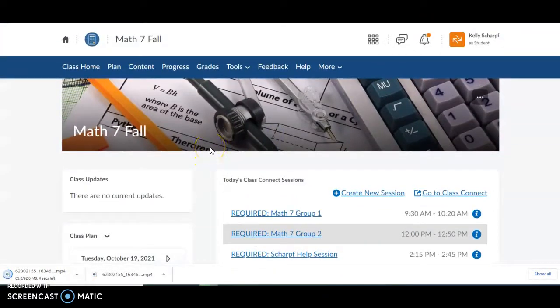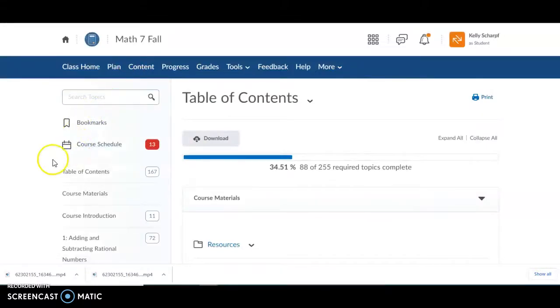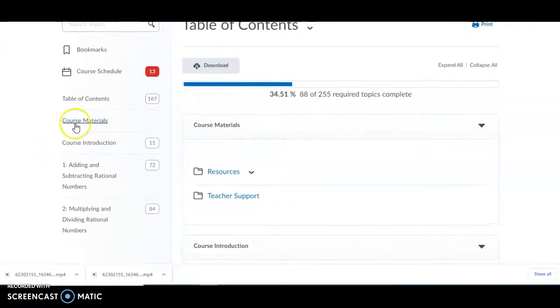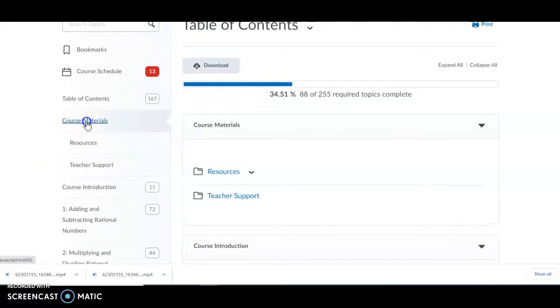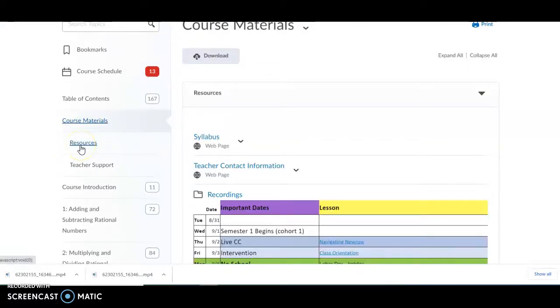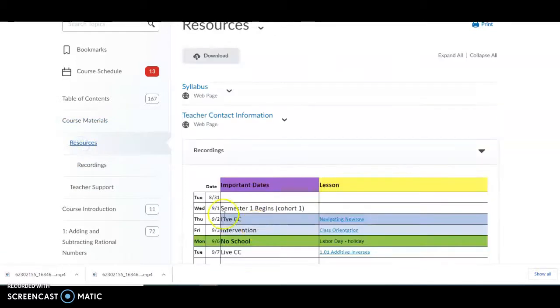But if you want to access something from the past, or maybe you want to know how to do something specific like divide mixed numbers, and you don't know where that recording is, you're going to go to Content, click on Content there, and as that loads, you're going to go to the left side. So here it is. It's loading. To the left side, I'm going to go to Course Materials and Resources. You actually see it right there already.